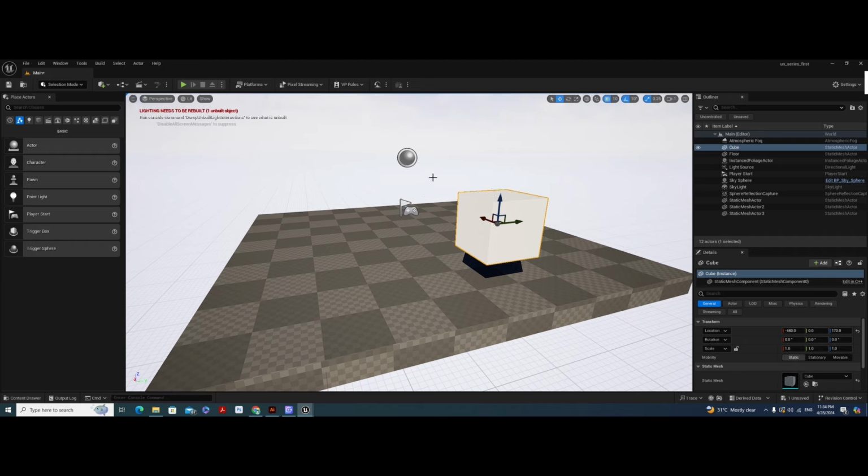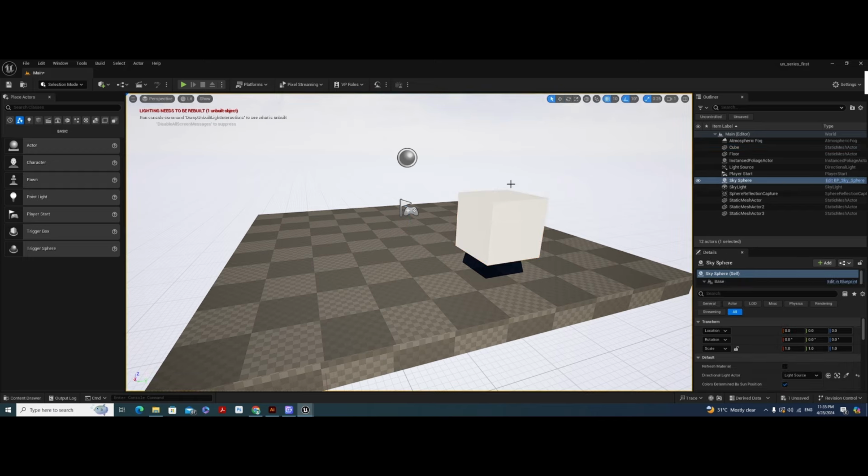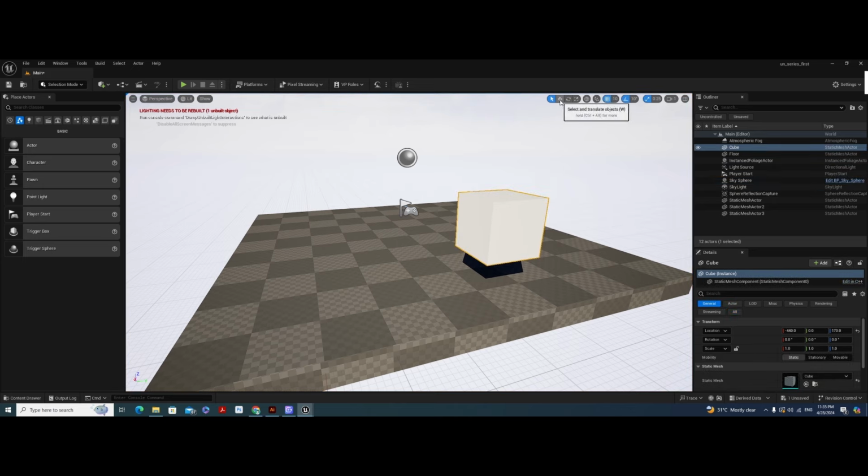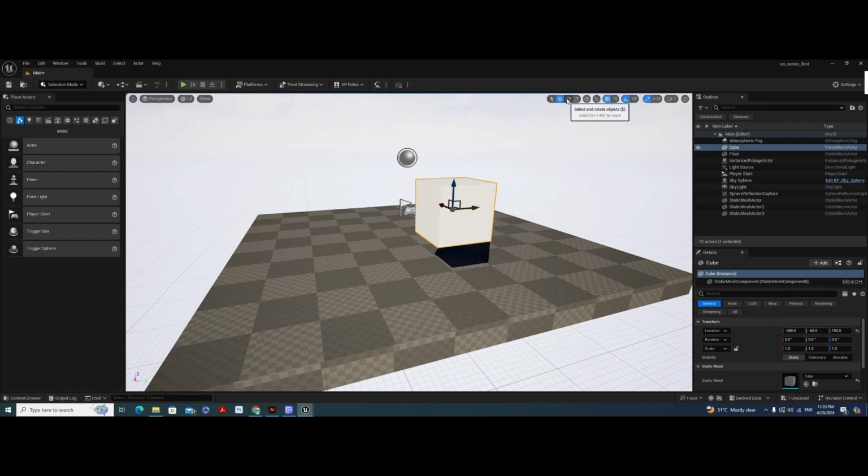So as you know, in the 3D world, we have 3 different dimensions: X, Y, and Z axis. So for moving, you can see that it's showing the move gizmo because it's selected from here. Like the first tool, we have the selection tool. It will not show you any option. Then we have the move tool. This is how you can move your object. And then we have the rotate tool. Once you click here, you can rotate your object.